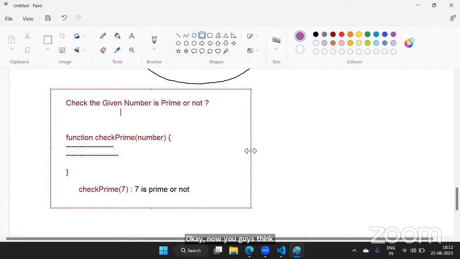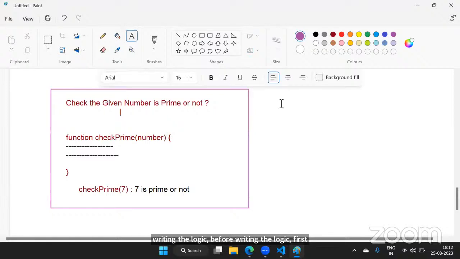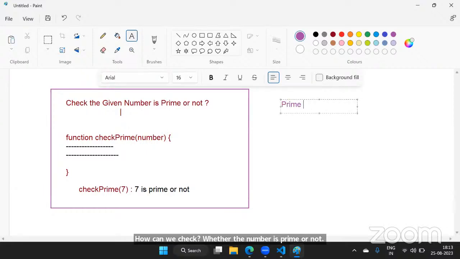Before writing the logic, first think about the process. Can you tell in general, how can we check whether a number is prime or not? So what are prime numbers? Did you guys remember what prime numbers are? Anybody knows what prime numbers are?